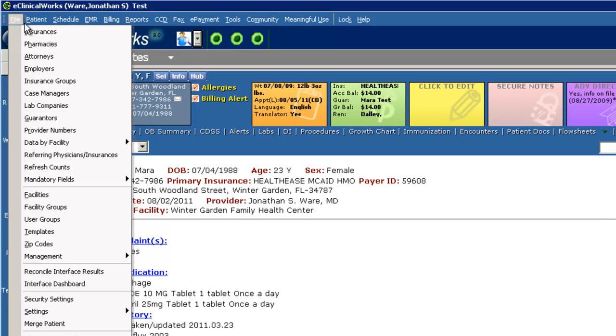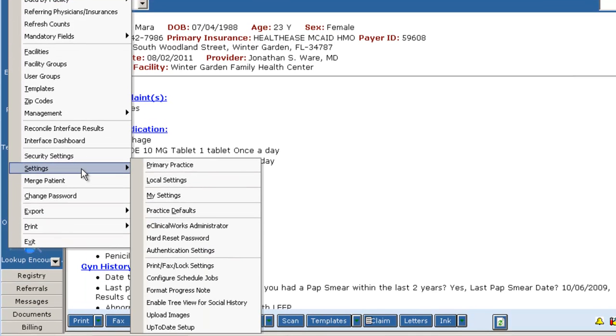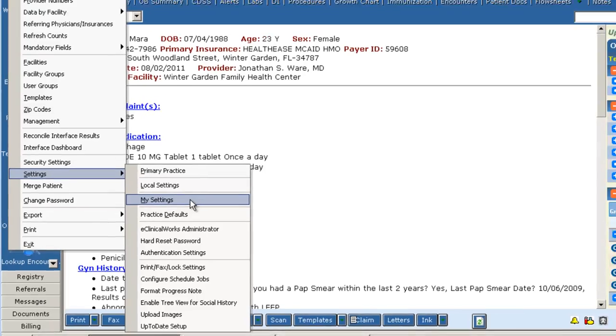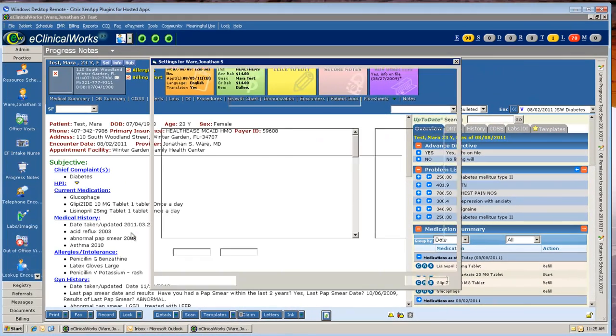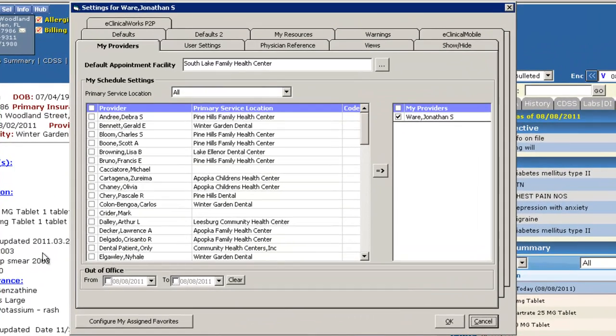This will open a menu. Please scroll down and mouse over the area called Settings. This will display another menu. Please go to that menu, mouse over My Settings, and click to select. This will open a box of all the settings for you individually. Please note that these settings cannot be made for the entire practice.